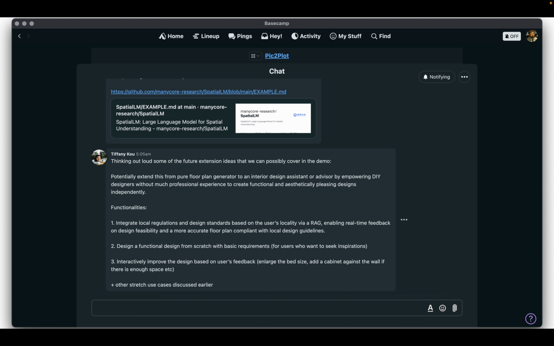And Tiffany here ended up bringing up some great ideas as well, bringing in local regulations, design standards that maybe aren't general or more specific, designing a functional design from scratch, right? People who want to maybe get new ideas about a specific space in consideration of the floor plan, that can be something that the LLM provides. And different experimentation, right? Enlarging the bed size, being able to say, hey, what does my room look like if I moved the bed over there and got a king-size bed?